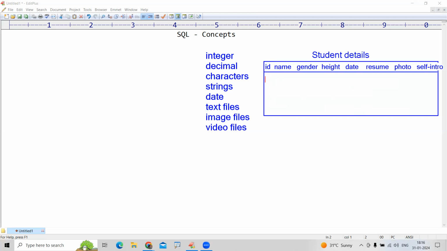Student ID, suppose, integer. Student name, gender, suppose male. Height, for example, 5.7. Date of joining, so-and-so date, 10/1/24, like this. A text file here, an image file here, followed by the self-introduction video here. All these we can store. Complete information you can store in the database table. That is the point. Record type information we are storing.